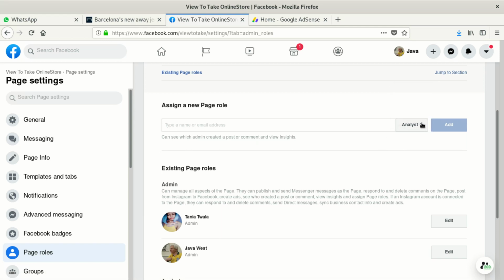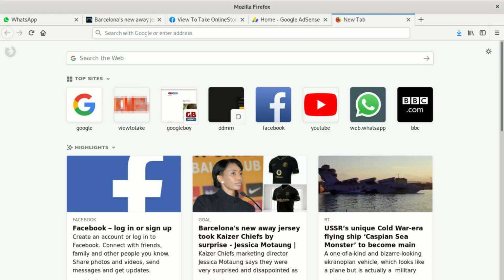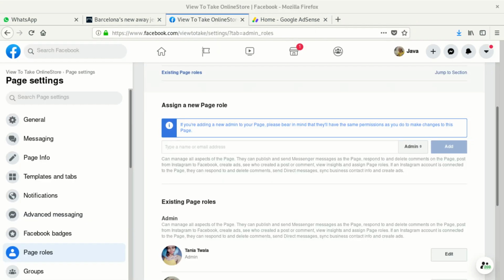So what I'm going to do, I'm going to try to add an admin here, and they say type name or email address. So I'm going to look for that person on Facebook, then I add that person. But if you have the email address, you can put that email address for that person. So I'm going to search this side. Okay, I've got that person this side.